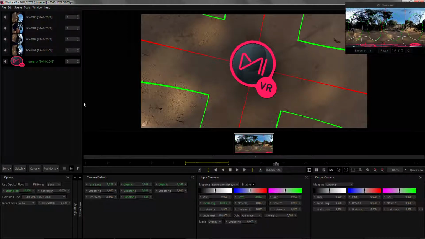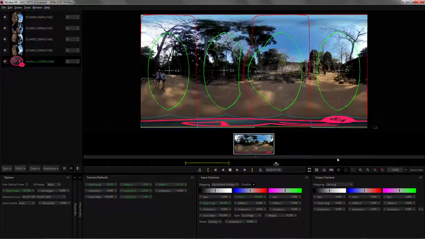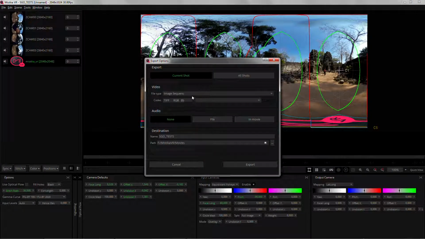And this is not all. We also added new render modes. The most requested ones were more image sequence modes, like we had before DPXs, and you can do now TIFFs, both in 8-bit and 16-bit, and you can do JPEGs and PNG sequences.